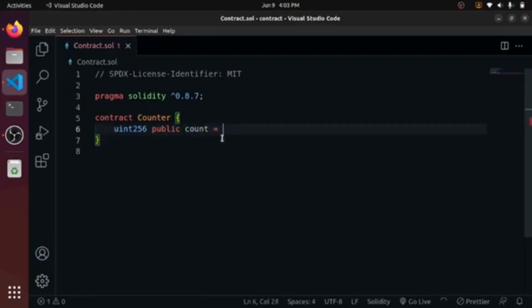We can also write this in this manner: count equals 0. This is the same as writing it without the assignment, because the initial value of a uint256 is always initialized to 0. That's why we are okay to use this without writing equal to 0. Cool. So now let's make a function.